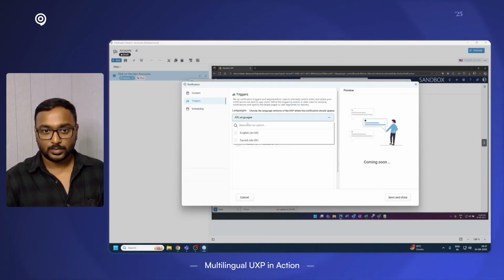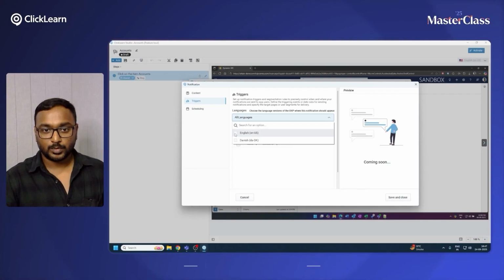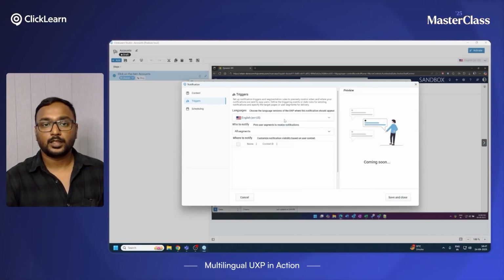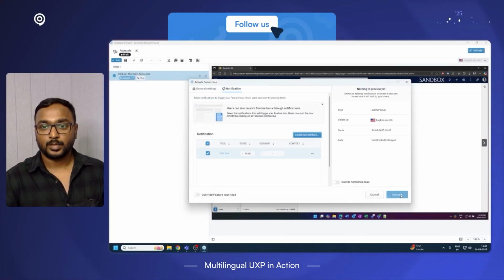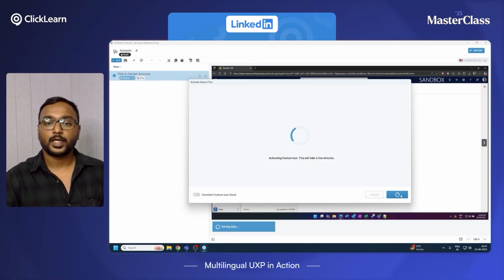The trigger shows it displays in all languages. I just want it in English. So I can set the trigger in English. Then I can click on save and close, and my notification has been created, and I can click on active to activate this feature tour.